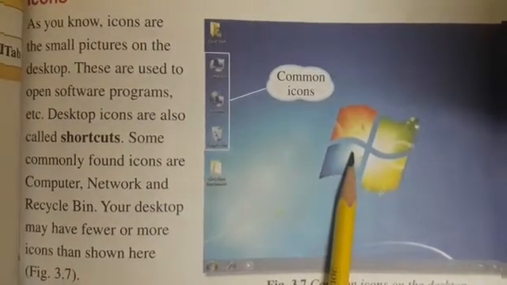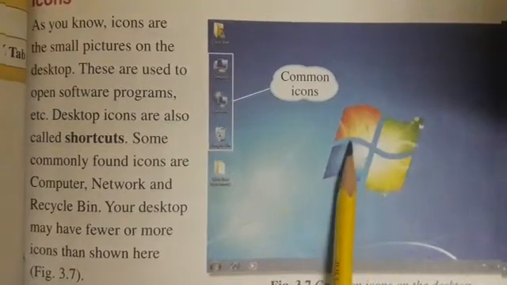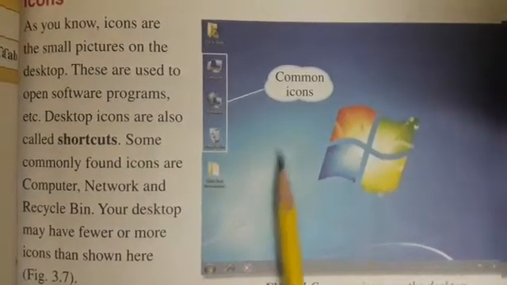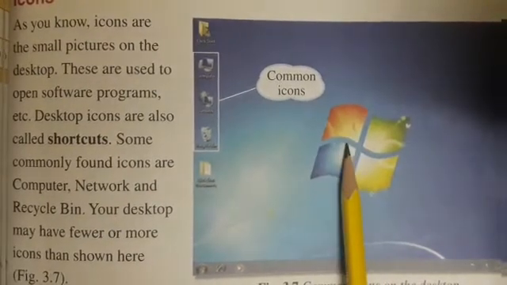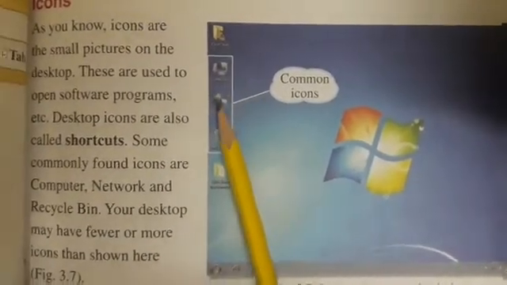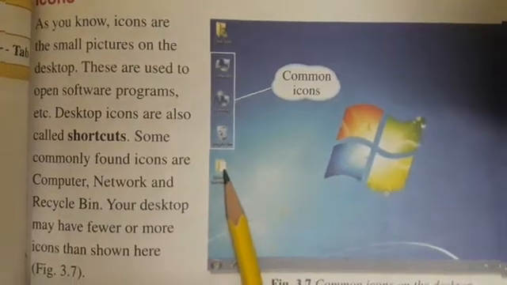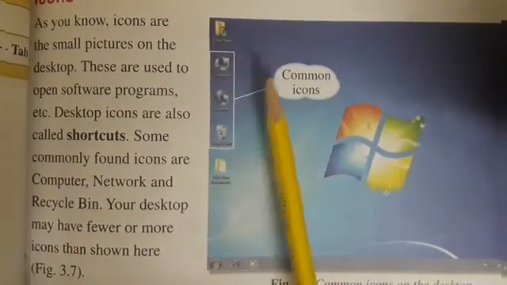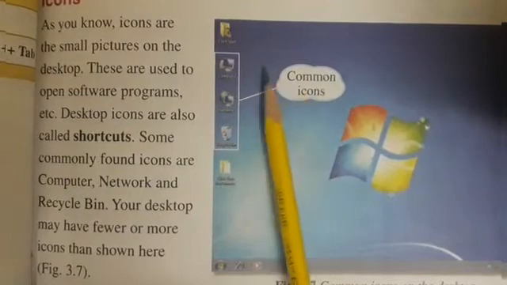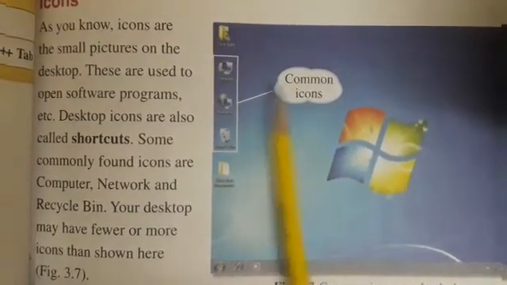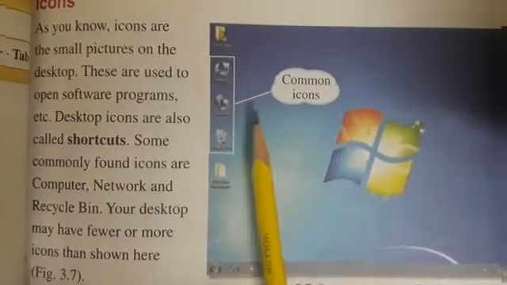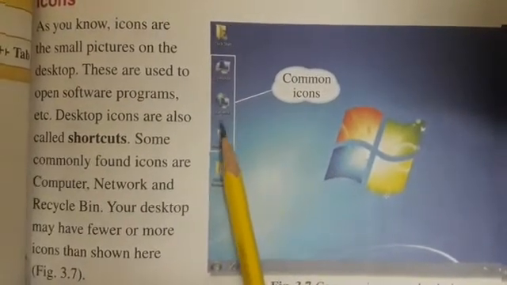Students, this is the desktop. When you open your computer, this is your screen. The first screen you see is your desktop. There you can see the small icons. There can be fewer or more icons on your computer screen, but the common icons are computer, recycle bin, and computer network.